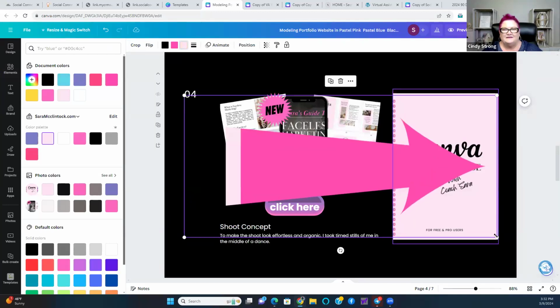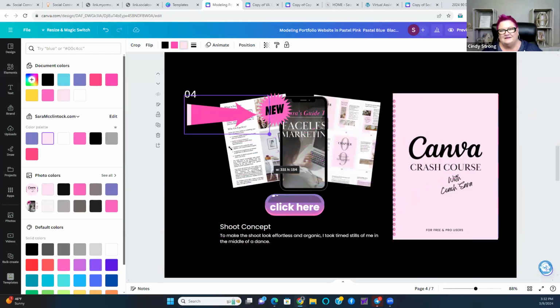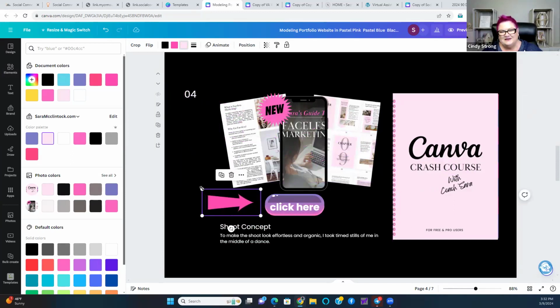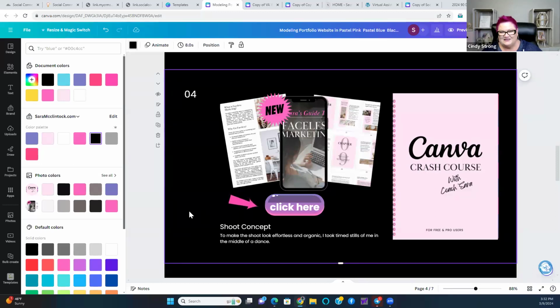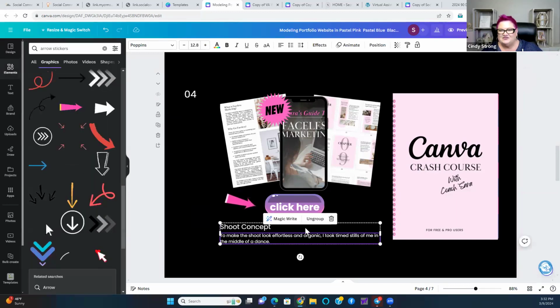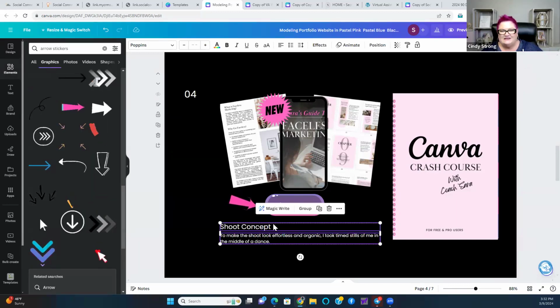So then, yeah, I'll make it smaller. And that's kind of fun because then it kind of gives people, oh, click here. So it makes it the focal point. And then right underneath where it says shoot concept, you could say Canva crash course and what it's about.